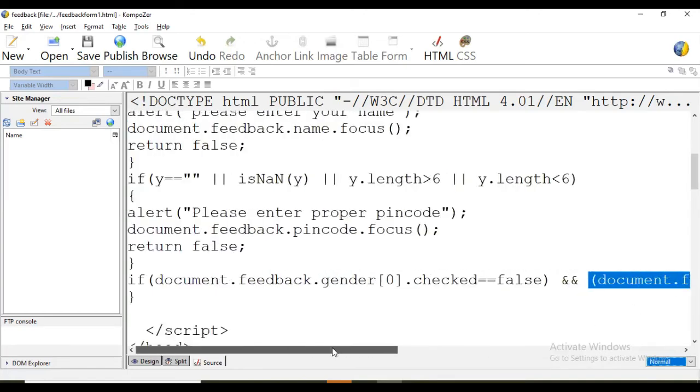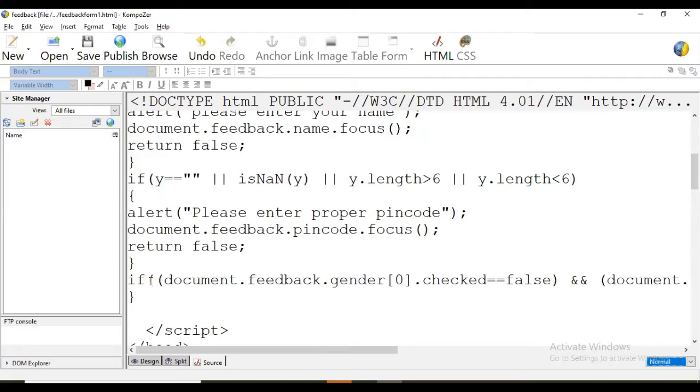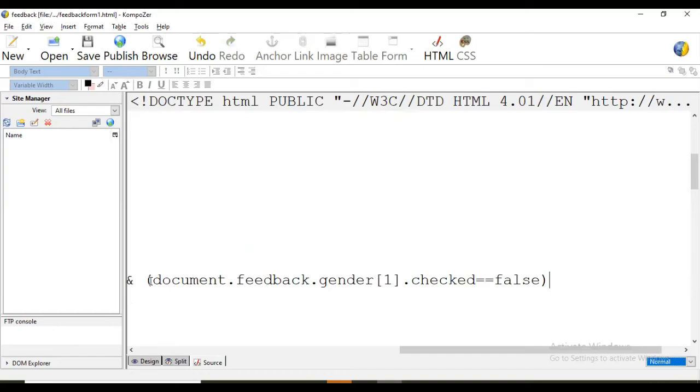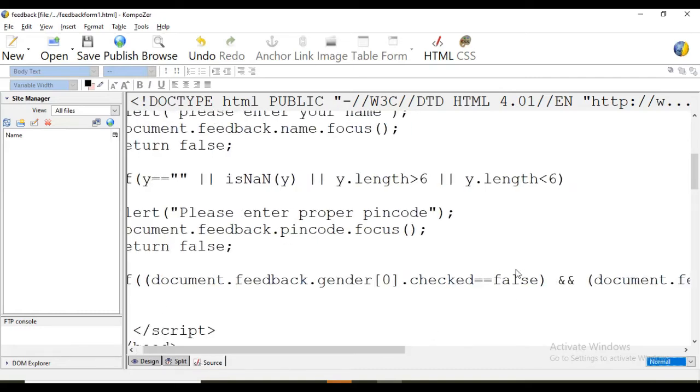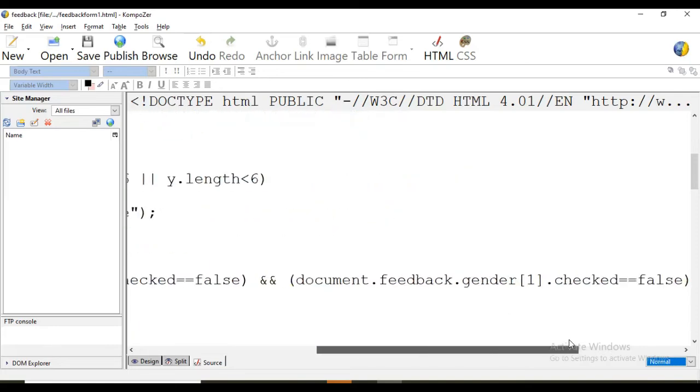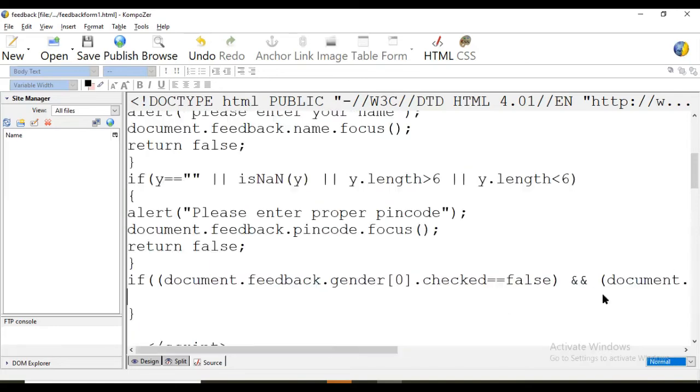But there should be another one which includes the whole statement in the if condition. So this is the opening of the if condition and this is the closing of the if condition. That's why there are two parentheses. Now when both of these are false, that means unchecked, at that time this condition will become true. So at that time this will happen, which is inside the if block.